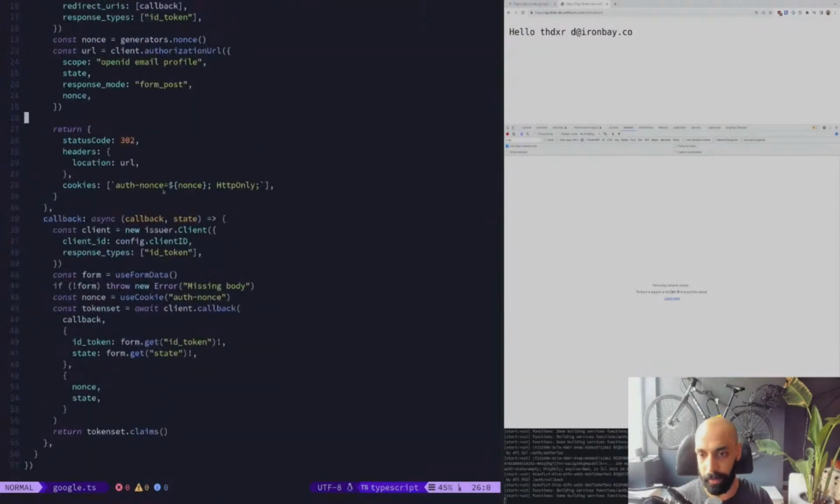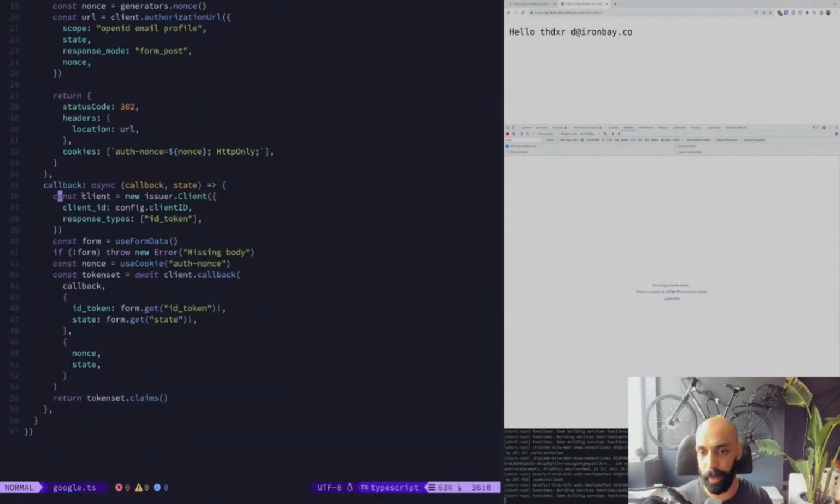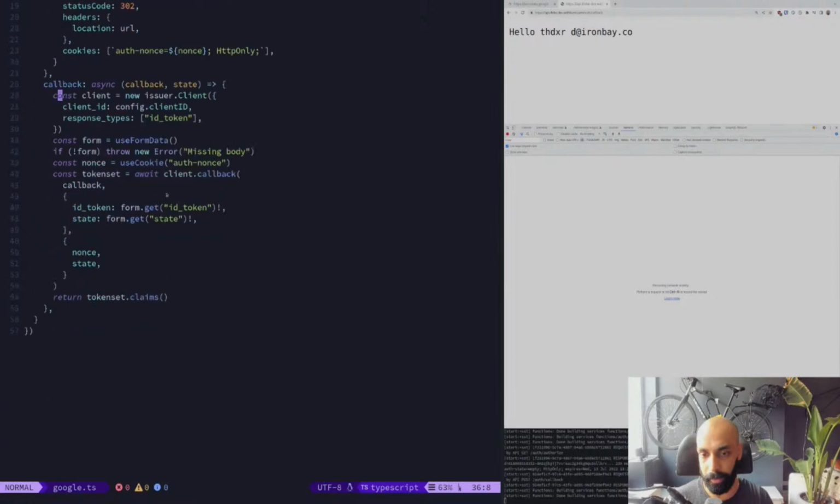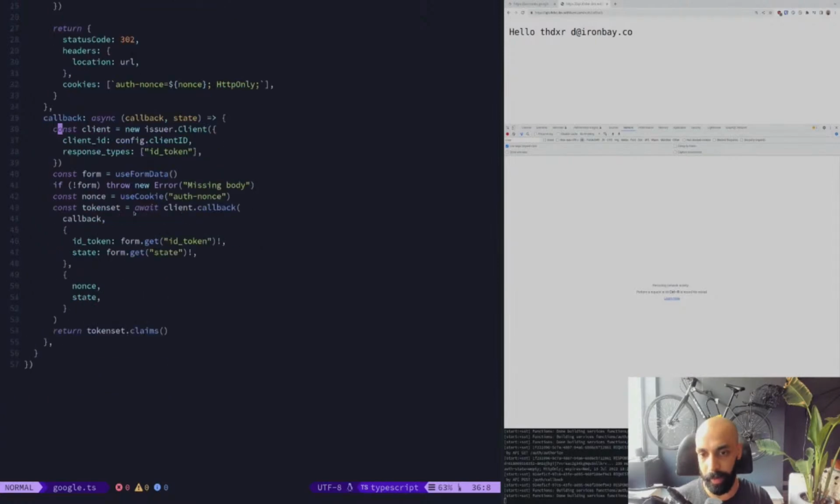So again, nothing too crazy here. When the callback comes in, same thing. It'll do that handshake and verify. In the OIDC case, it returns a token set. It'll verify that, and then it returns the claims, which is the payload I showed earlier.